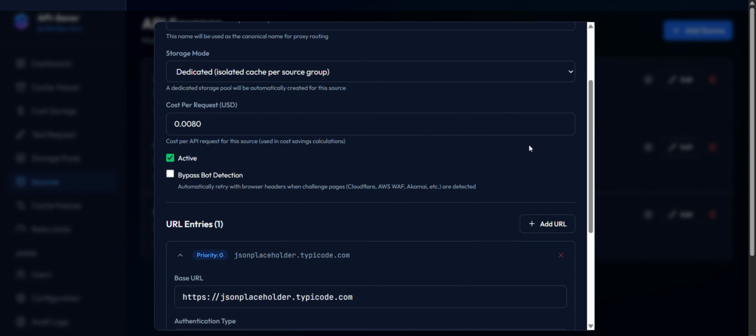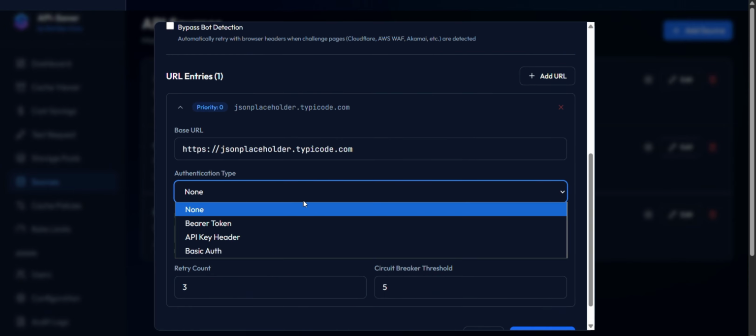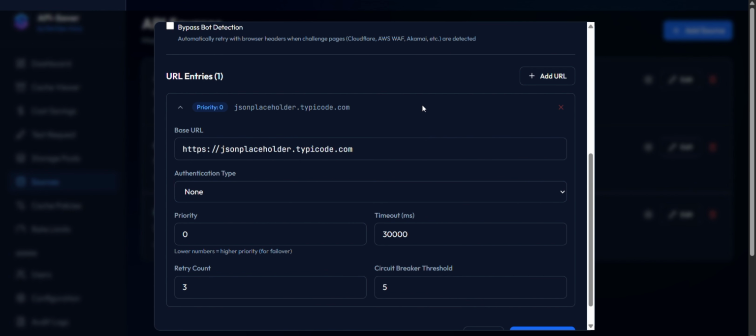Check or uncheck the active box to decide whether the API should be enabled now or later. Check or uncheck bot detection. This is a special feature designed to work with APIs protected by challenge mechanisms. In the base URL, enter the API endpoint. Choose the required authentication method and provide the credentials.